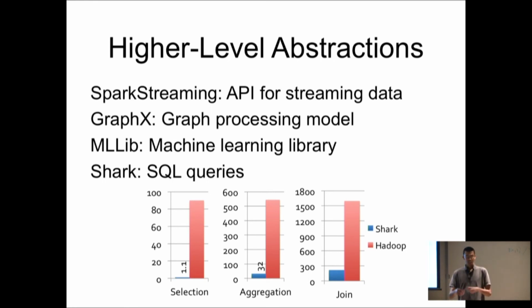So you have a console where you can type SQL queries, like select count star from table or something like that. And one of the nice things about all of these high-level things is they inherit the performance benefits of Spark. So Shark is also orders of magnitude faster than an equivalent thing done on Hadoop.